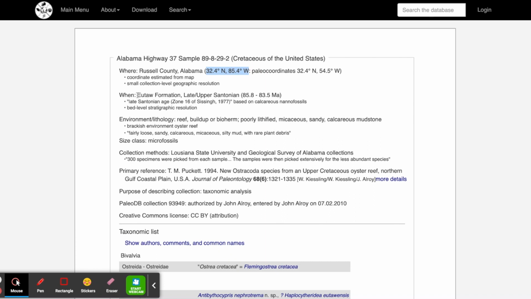It tells you that it was the Ripley Formation and how old those fossils are supposed to be, what it was like there. It was a reef. It was sandy. It was brackish. It was an oyster reef. So right south of Auburn, there was an oyster reef.